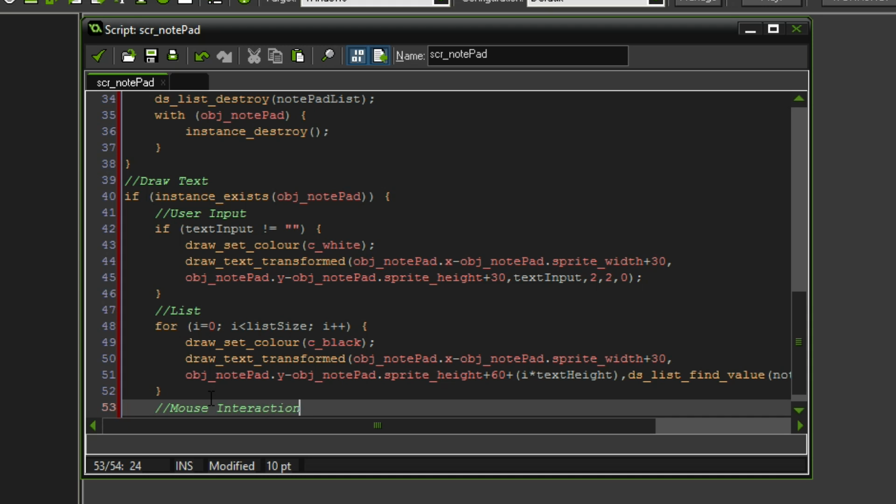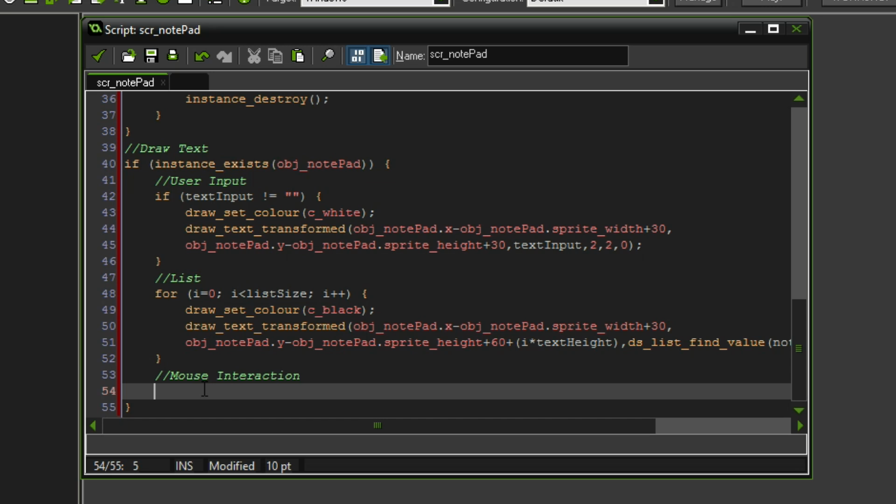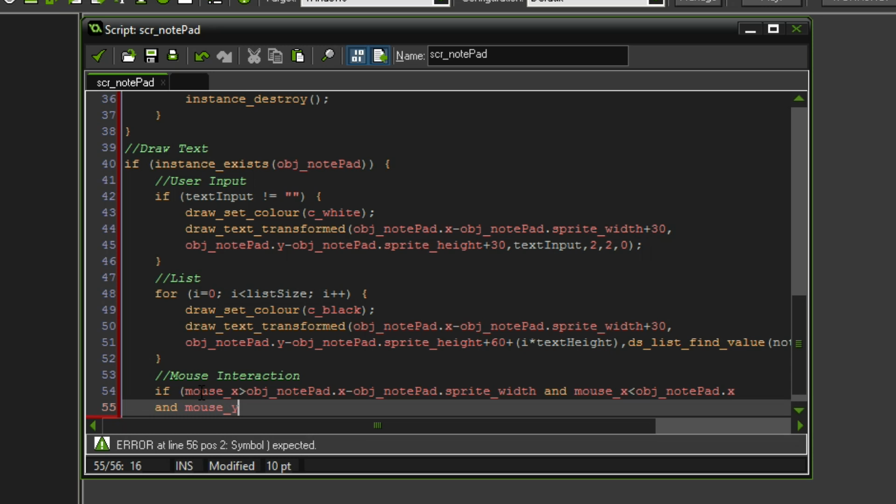First one is a left click, which will add new items, then a right click to remove them, and middle mouse button to sort the items. So I could say if mouse X is bigger than the object notepad.x minus object notepad.sprite width, and mouse X is smaller than object notepad.x, and also the mouse Y should be bigger than the object notepad.y minus object notepad.sprite height, and mouse Y should be smaller than object notepad Y.